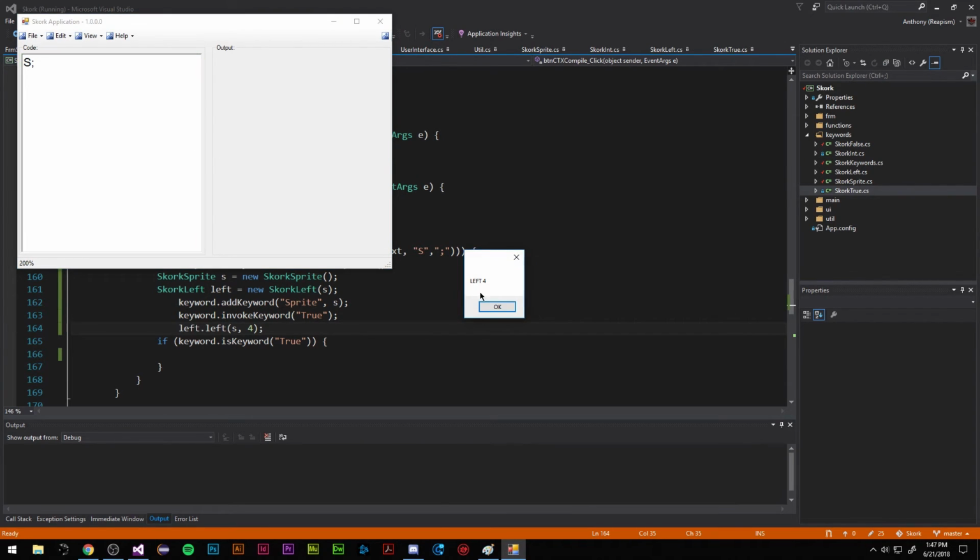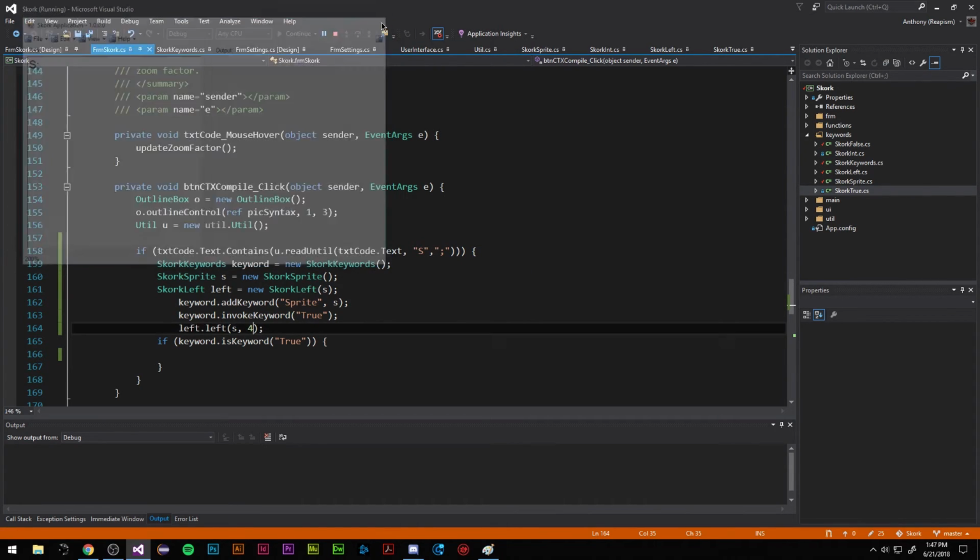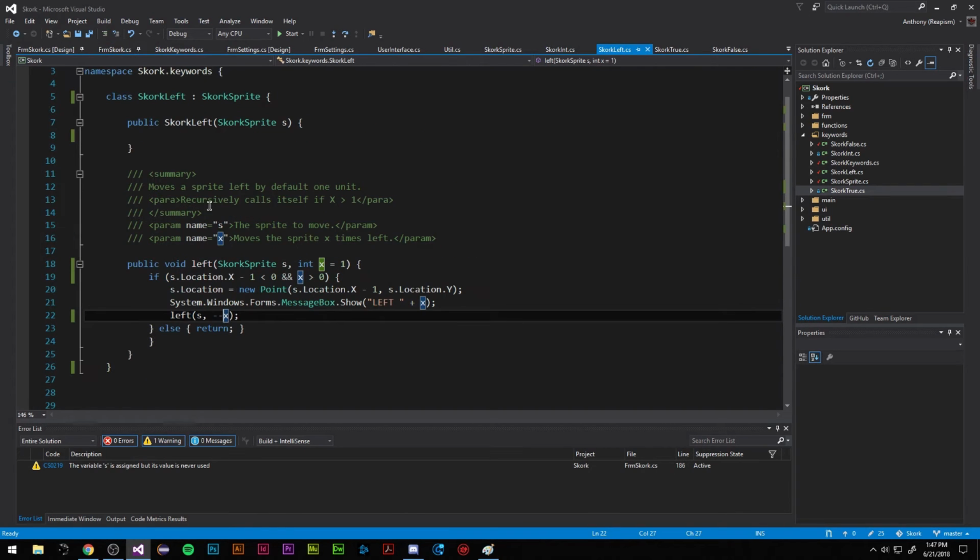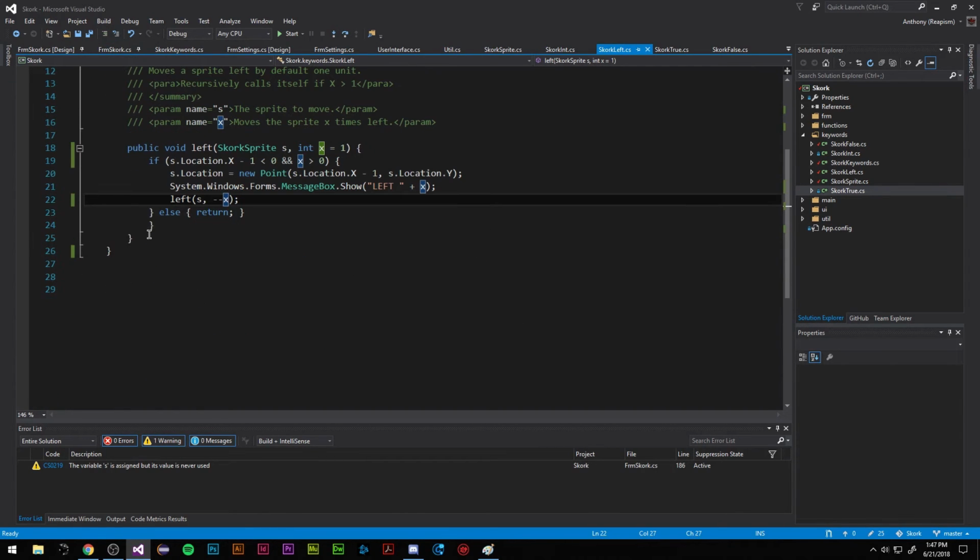There we go. So 4 times 3, 2, 1. That's 4 message boxes, and that is correct. So I just want to show you that left function. It's just one method actually, and it's a recursive definition of itself. Within itself, you have a default, you have a Skork, you pass in a sprite that you want to apply the left function to.